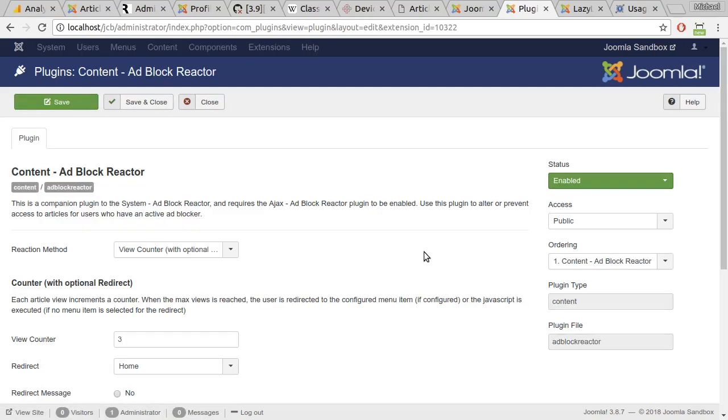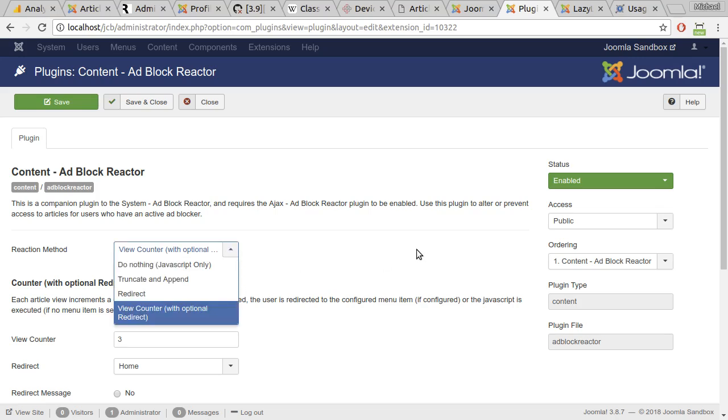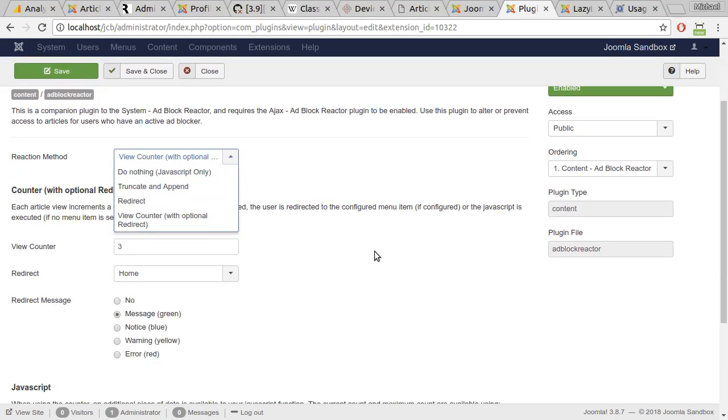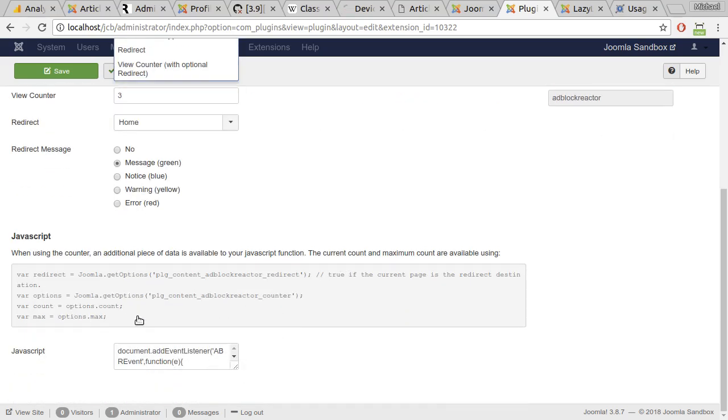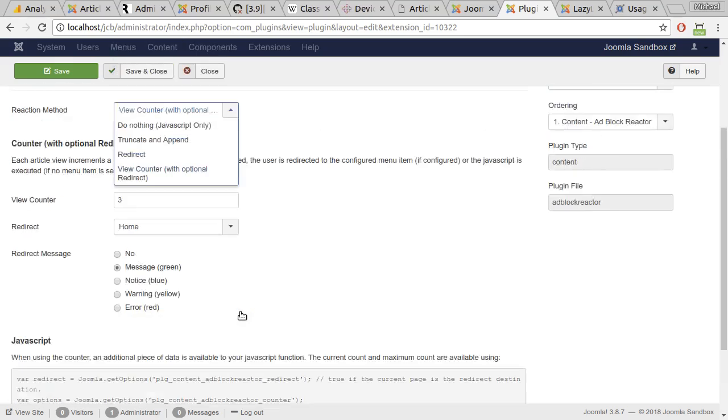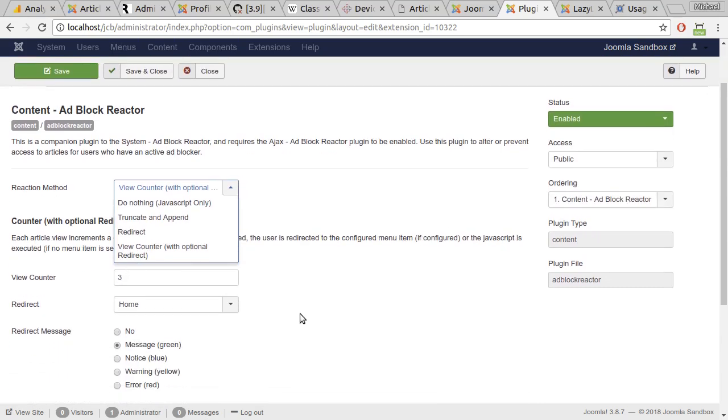The content plugin. This one's actually really cool. I started with just 2 features, and I kept adding a couple more and a couple more, and I could make it do that. It just bugs me if I leave something out. So it can do lots of things. There's do nothing, JavaScript only, which means that the JavaScript you define in this area down here will be run when an ad blocker is detected and the user is viewing a content article.